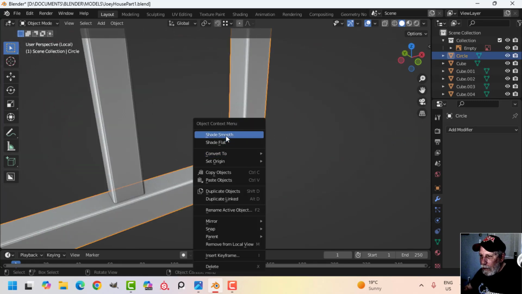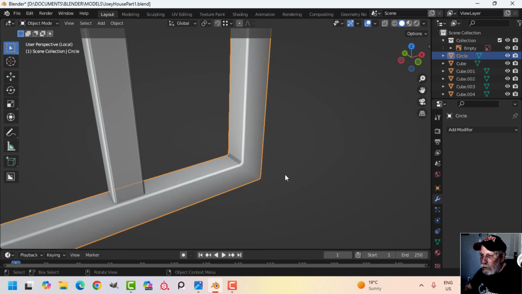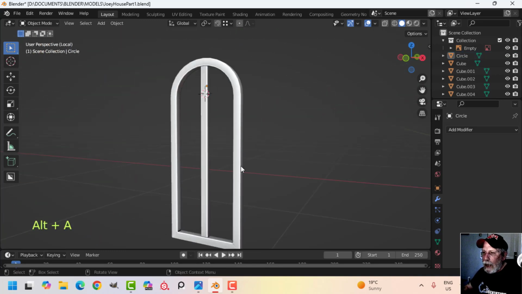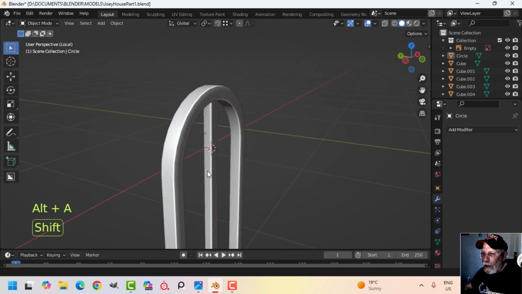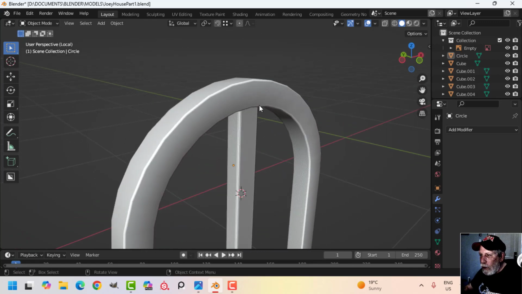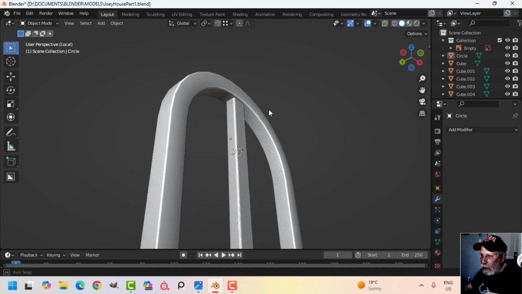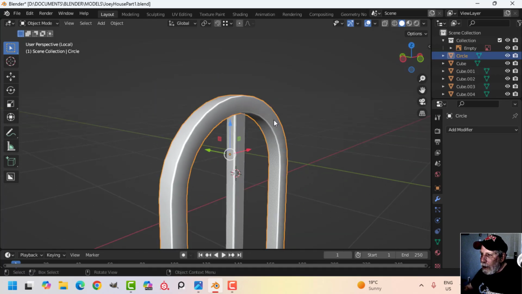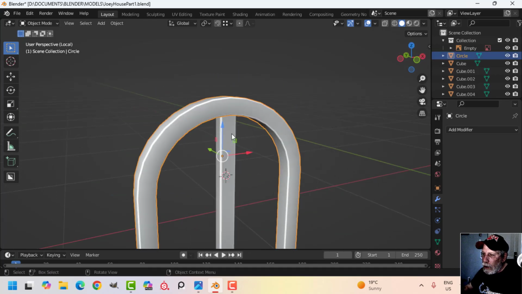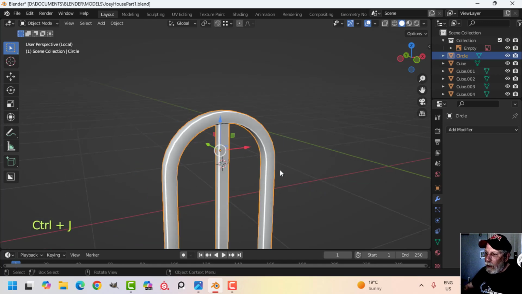So if I come and shade smooth, it looks like this. And there may be some shading errors in it. If you see some weird shadows and it just doesn't quite look right, it looks almost kind of sickly, then what we're going to do is, first of all, join these two together. Control J, so that's one object right now.